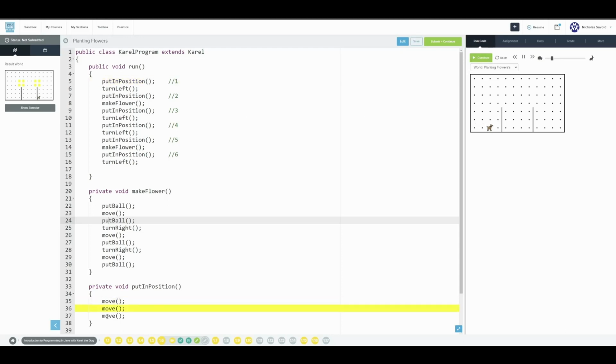See how we jump through the methods, just so everyone's clear on how that works. Okay, put in position. Jumps down here. Well, let me unshrink it. Turn left. Jumps down to turn left. Then put in position again. Make flower. Moves, put the ball, turn right. So on and so forth. Let me make it a little faster because we're going to see him do the exact same thing. Goes to another method. And now we're done.